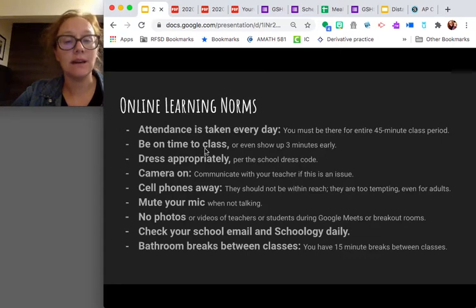They need to be on time to class, and we even highly suggest showing up about 3 minutes early so that they can log in, they can say hi to their teacher, they can get their water out, whatever they need. Students need to dress appropriately. They need to wear shirts, they need to wear pants, not necessarily pants, but a skirt, something, right? They need to be clothed. And I would say not in their pajamas, right? Students should wake up, they should put on some clothes, they should get ready and put their game face on.